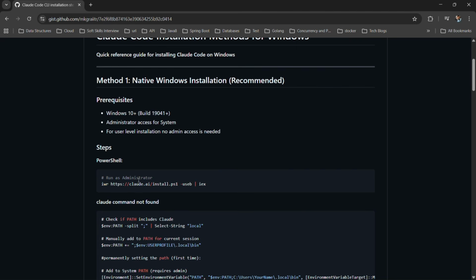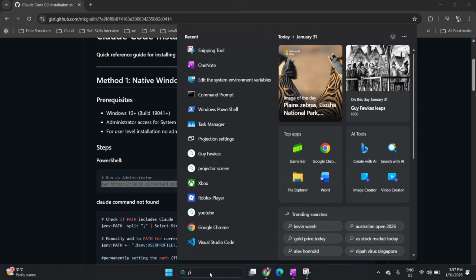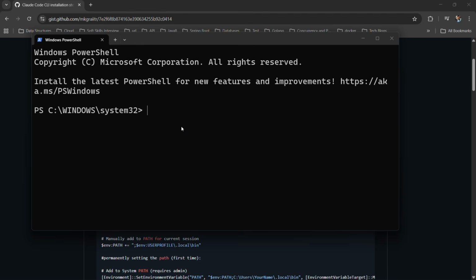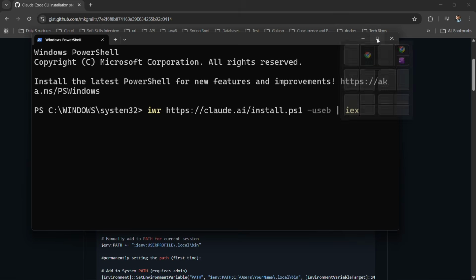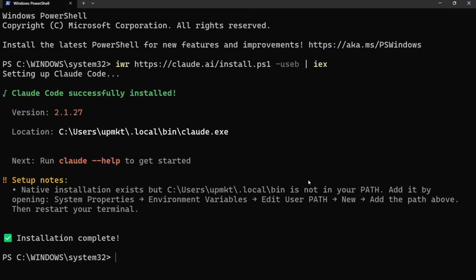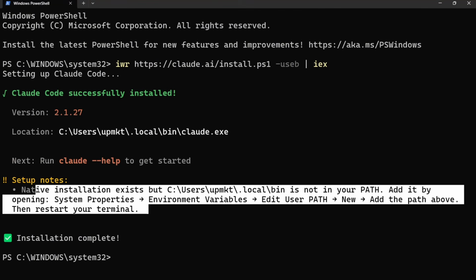Let's first see how to install using PowerShell. Copy the command from the gist file and paste it into the PowerShell window. Hit enter and wait for the installation to complete. Done. It looks like local bin is not in the path. This is a common occurrence on Windows when packages are installed at the user level. Windows doesn't automatically add the installation folder to your path, so it won't recognize the Claude command yet.